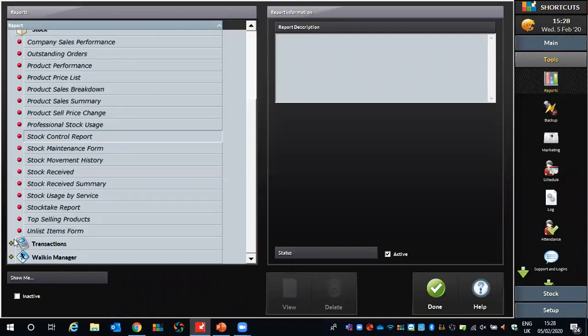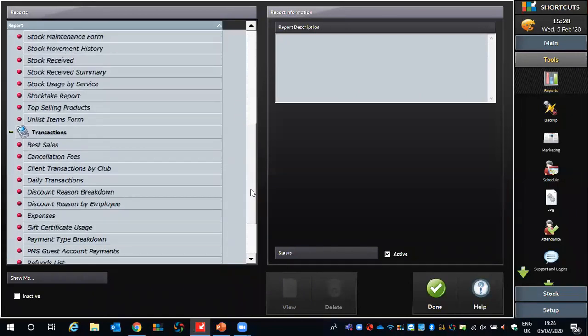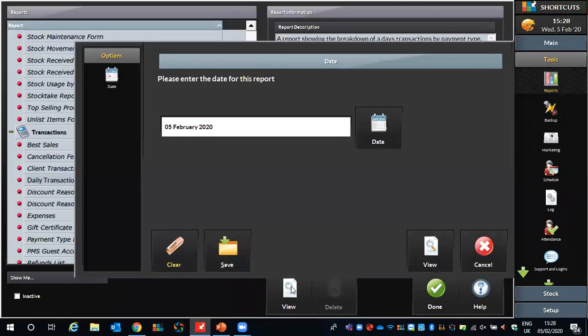And one of the last reports we can have a look at is our transactions. Now, a really good report to look at is our daily transactions. So this will show you all the transactions you have done for today or a specific date. Again, you cannot view this one in a date range. You'd have to print them out individually.